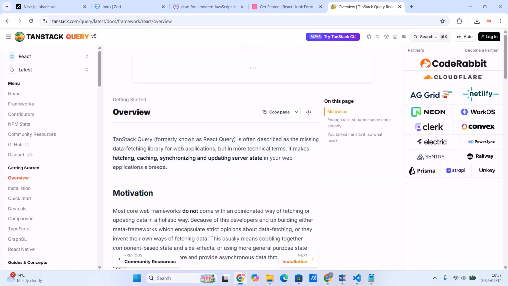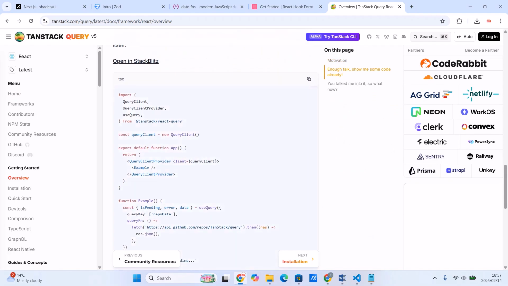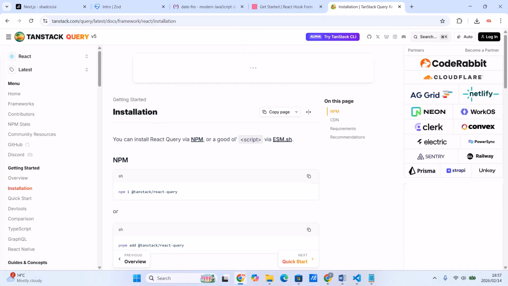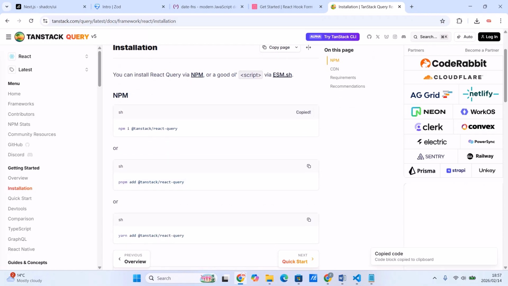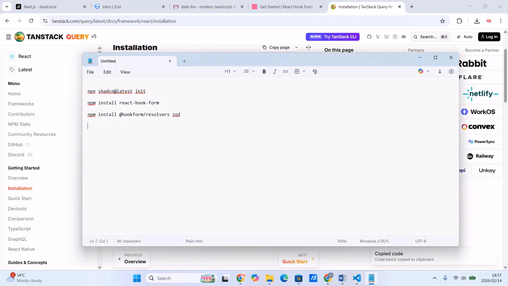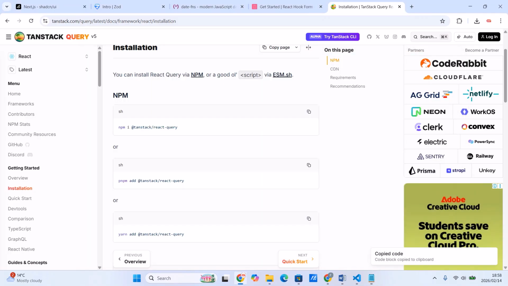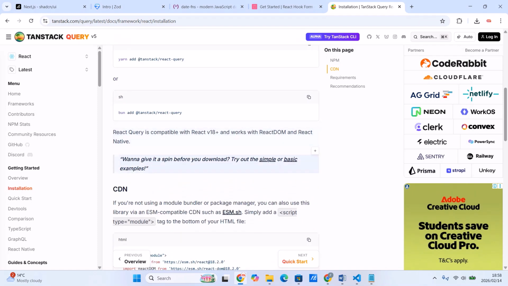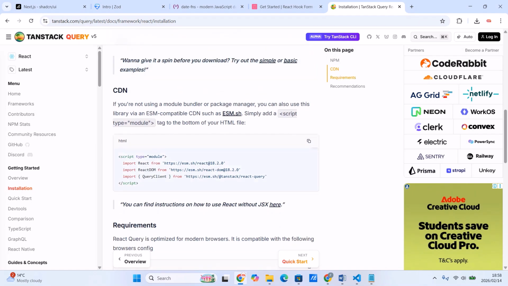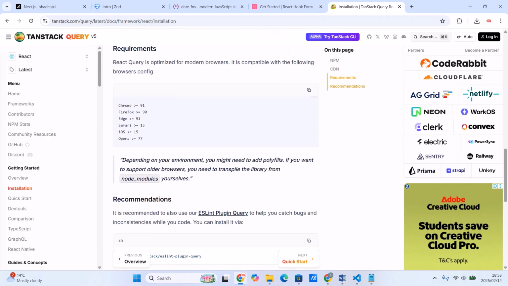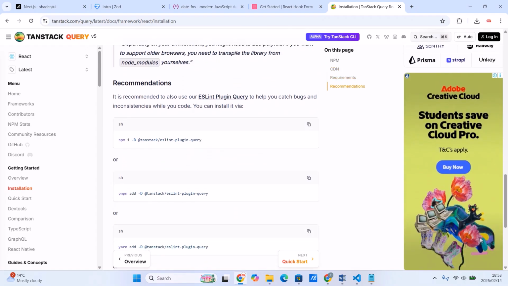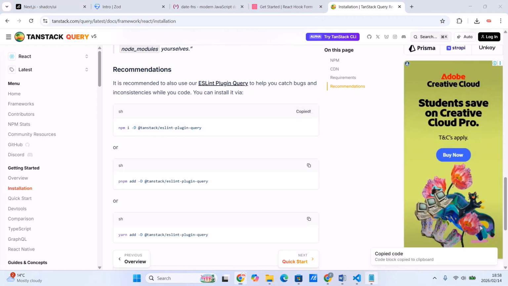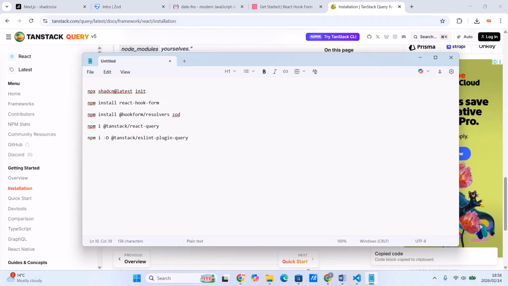Let's check TanStack Query, get started. Okay, and then what we want here is the installation. As you can see, we're going to install this. Okay, what else, requirements? I think there's some recommendation here. Let's add this npm i recommendation. That's what they are recommending.